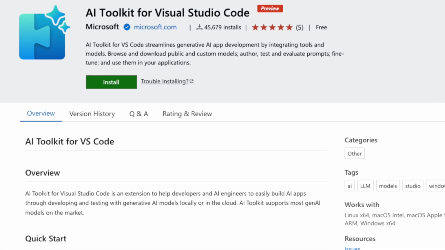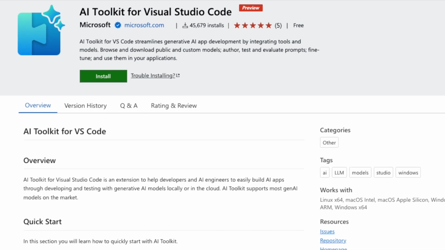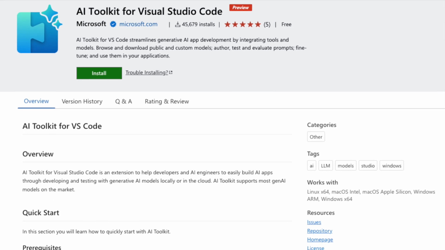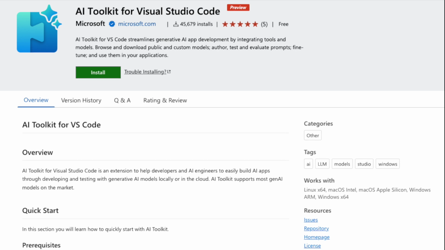What you're looking at now is the renamed and improved version of what used to be called Windows AI Studio. Microsoft dropped the Windows part because, as you can see here, it works across all operating systems. Let me show you the 5 key features that make this toolkit particularly interesting.